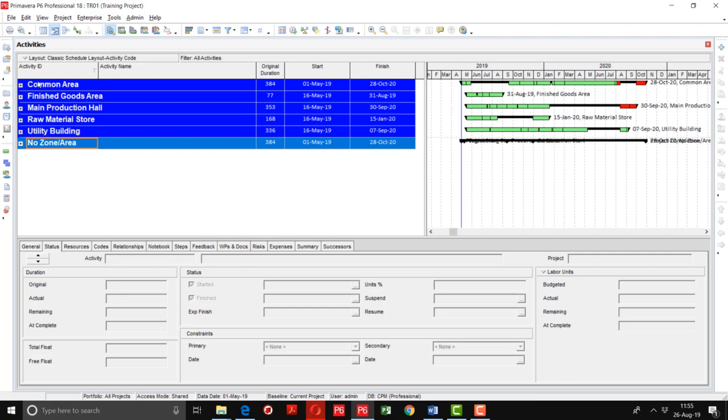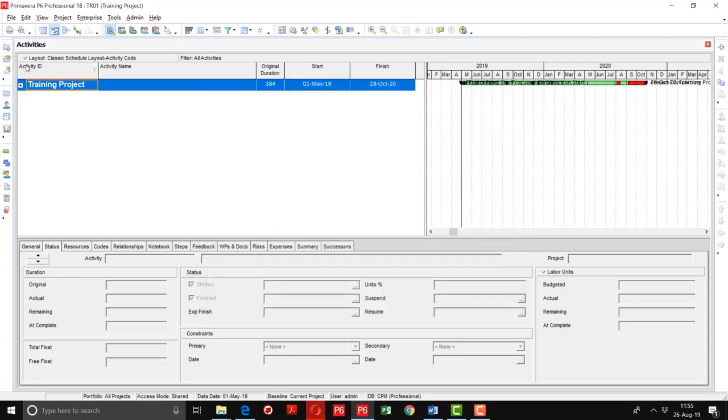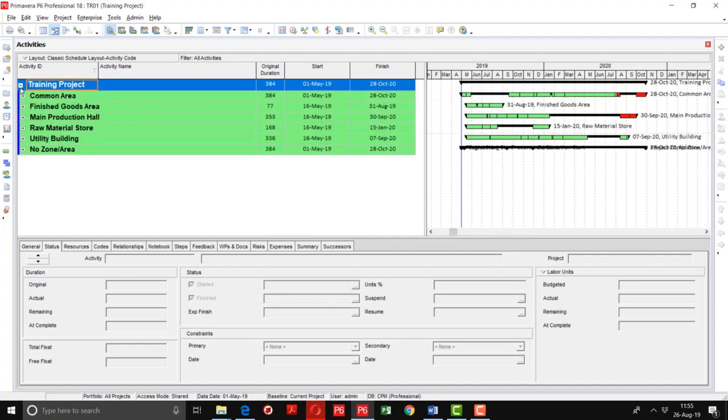But here you can see that the project name is not mentioned. It's very difficult for someone to understand. So I will go to the group and sort button again. Here I will type project, the project name. On the second level I want to define zone area. Apply. You can see here on the top the project level is defined, and under that all of the areas are defined. So in this way you can organize your project zone area wise.